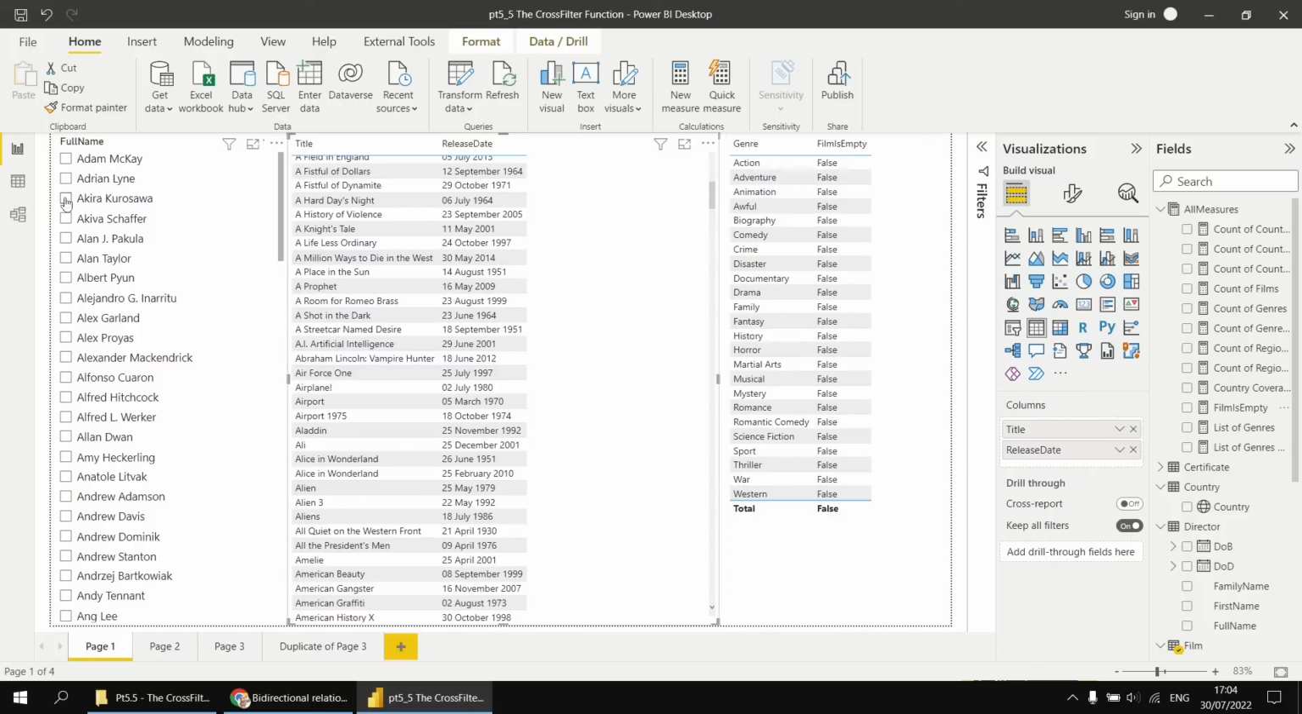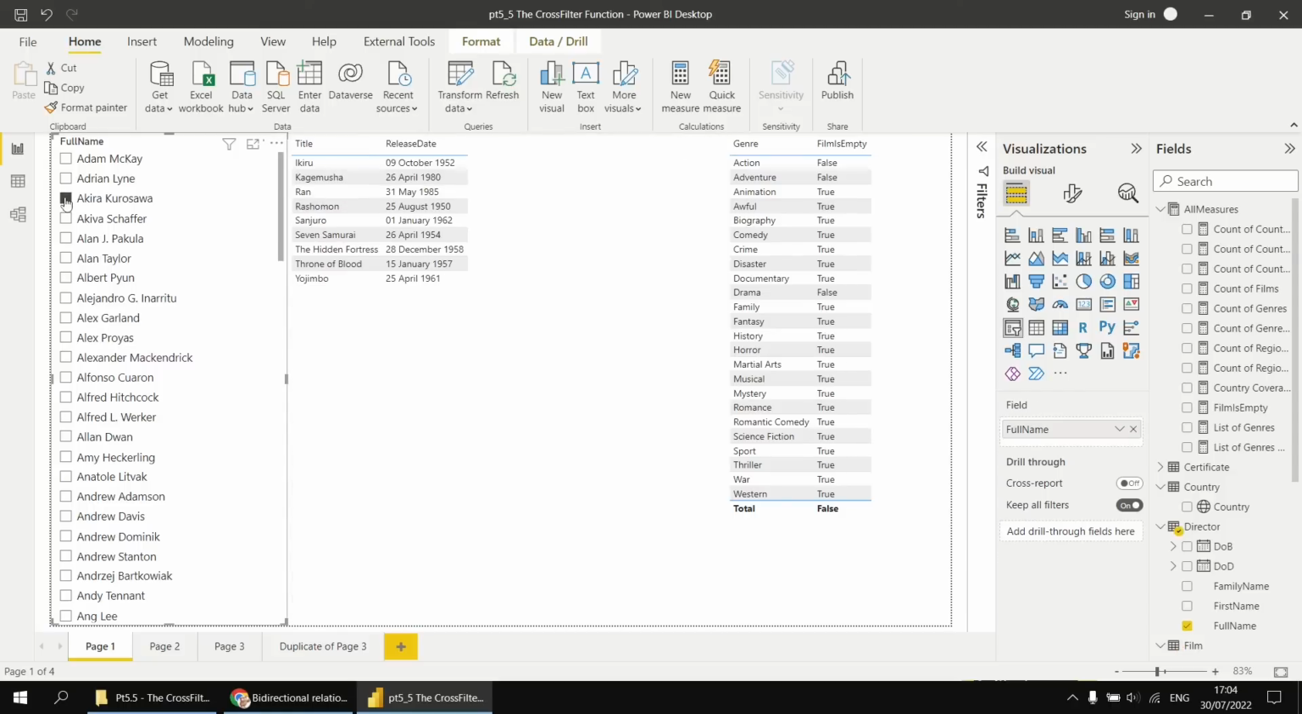If I selected a director, let's go back to Akira Kurosawa again, we should find now that the genres for action, adventure and drama all say false. So that must mean there are films in that genre, but the ones for all the other genres now say true. So there are no films for those genres for that director.